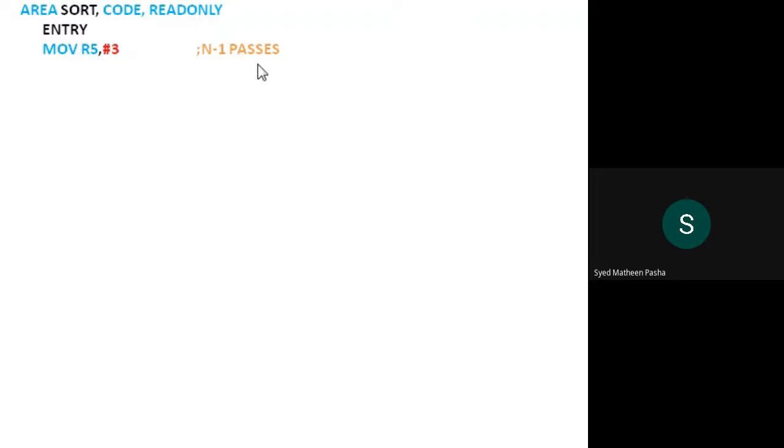Why 3? Suppose I take an example: if I want to order 4 numbers in the correct order, the pass will be 3 because n minus 1. What is the value of n? It is 4. So the pass will be 3, that is 4 minus 1, 3. How many passes you have to perform? 3 passes should be performed. In the previous example, as we took 8 numbers, 7 passes should be done there.